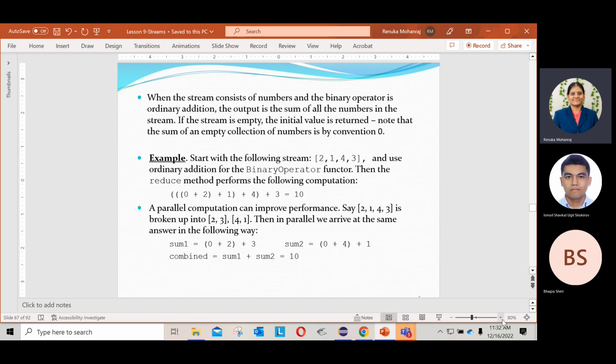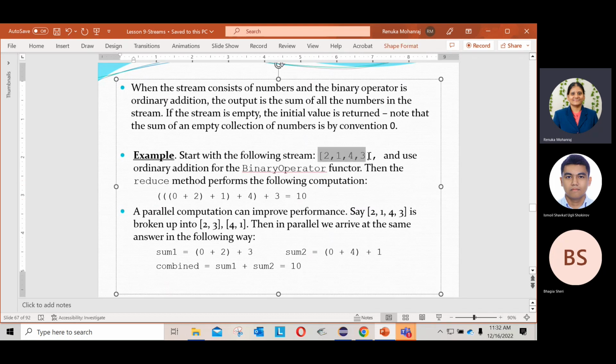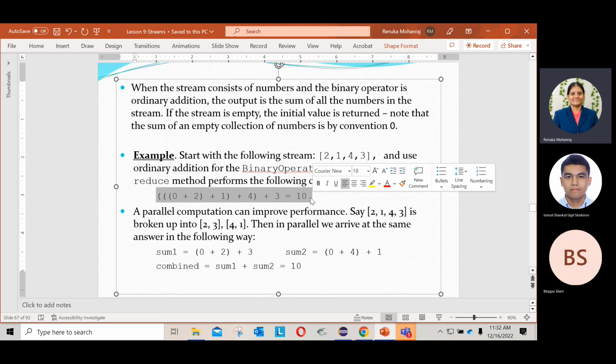Okay. Look at the scenario. We have an input of 2, 1, 4, 3. This is your input collection. So when I work on a single stream, the initial value is 0. 0 plus 2, 2. 2 plus 1, 3. 3 plus 3, 6. 6 plus 4, 10. Okay, I did the summation wrong at first. So your total value is 10.